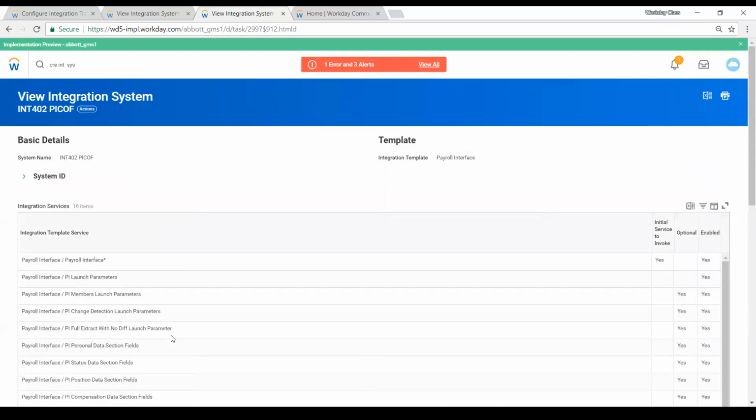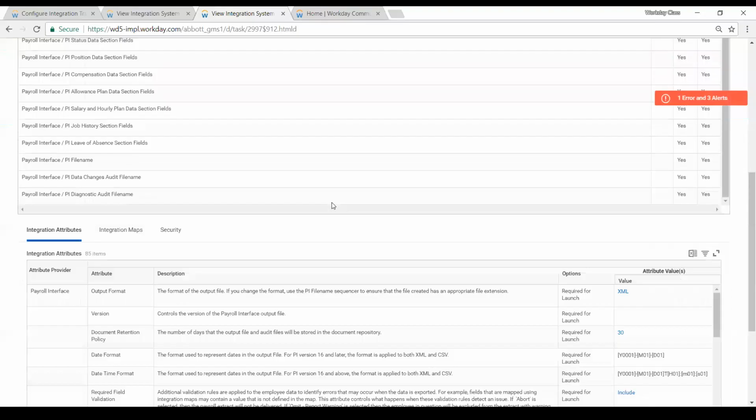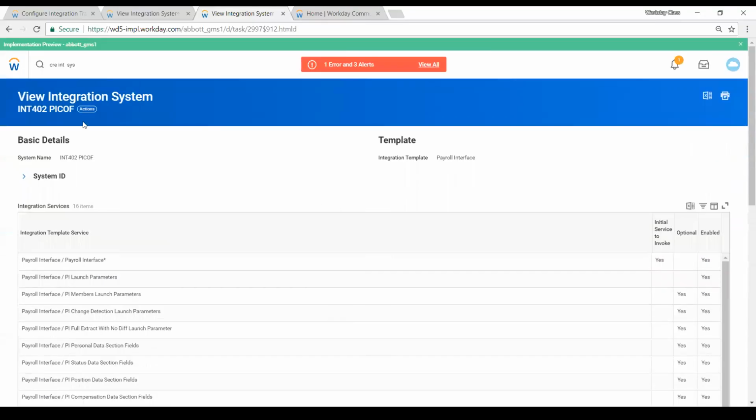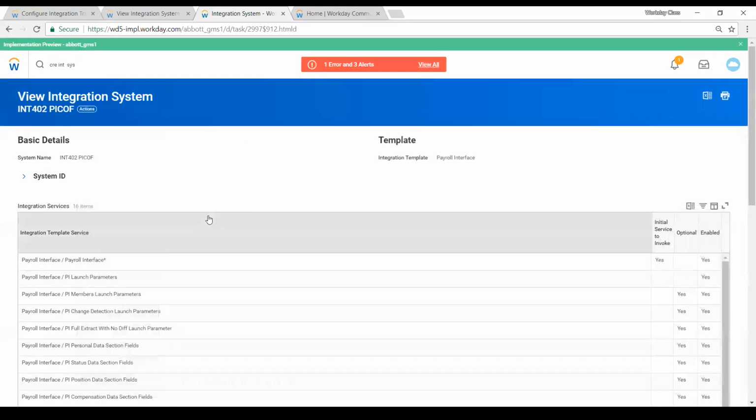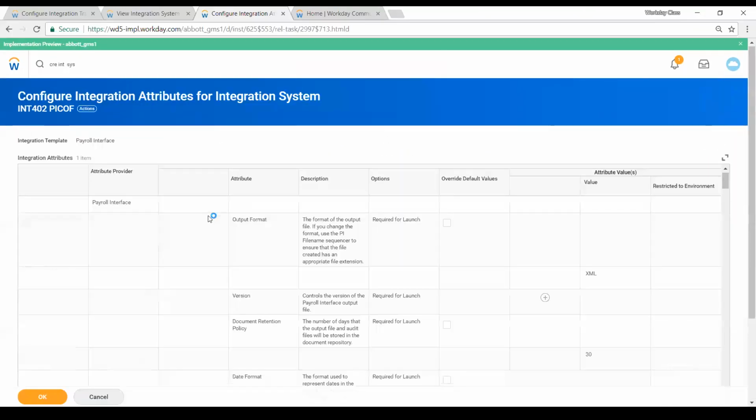Every client uses this PICOF. If they're not using Workday payroll, if they're using any external payroll other than Workday, they use this payroll interface. It's like a merged integration that they'll have. Let's configure its attributes. Let's see how its attributes look. Configure integration attributes.